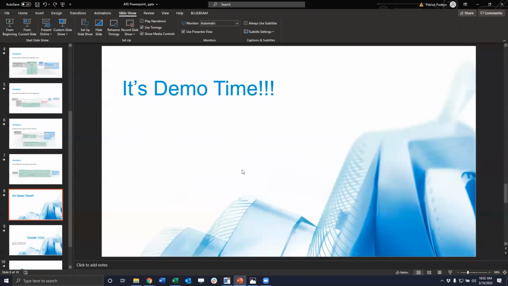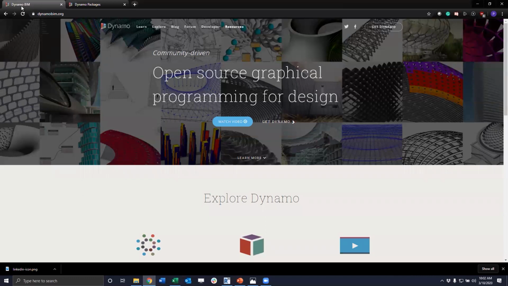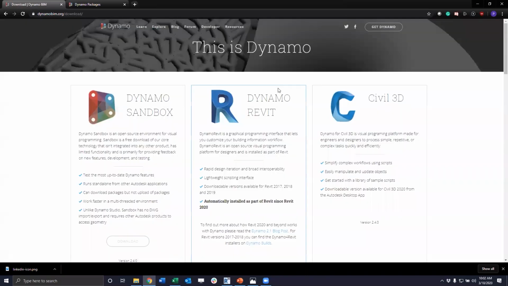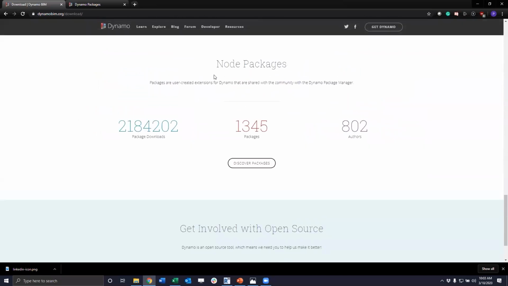So let's get started. First off, the resource to go to if you want to see what packages are out there is the dynamobim.org website. You get to it the same way you would if you wanted to install the latest version of Dynamo on anything prior to 2020. So we're going to get Dynamo, scroll down a little bit past all of this, and here we'll see the node packages.